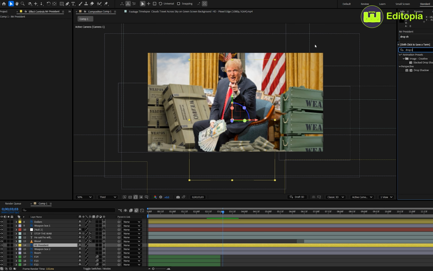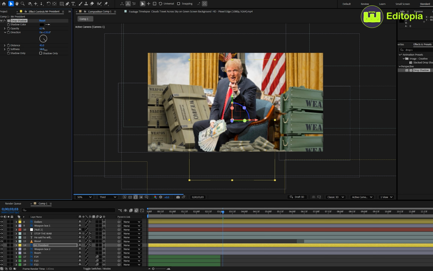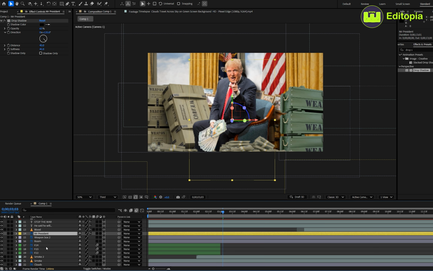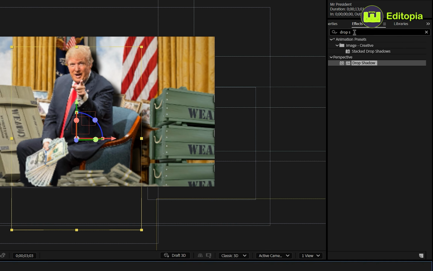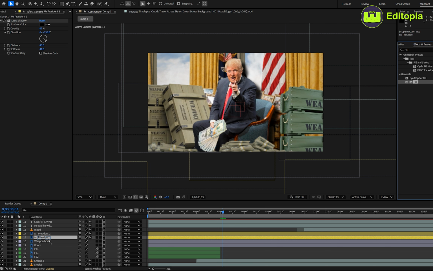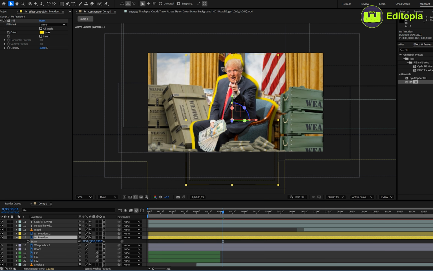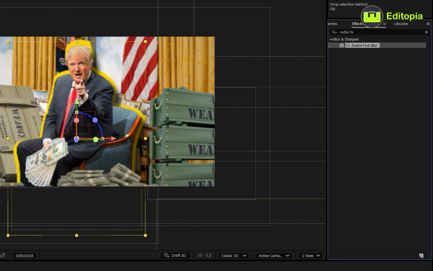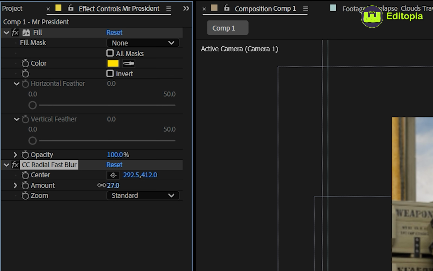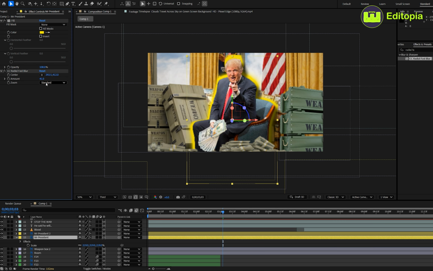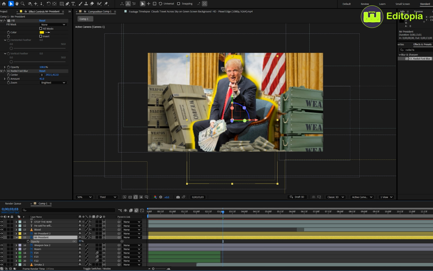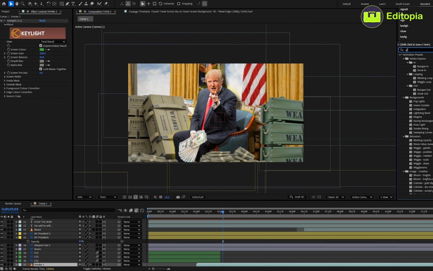Now I want the main character to stand out more from the background, so I add a drop shadow, tweak it, then duplicate the layer. On the duplicate, I apply a fill effect to make it yellow. Remove the shadow, scale it up, and add radial fast blur. Lower the opacity to create a subtle glowing edge.